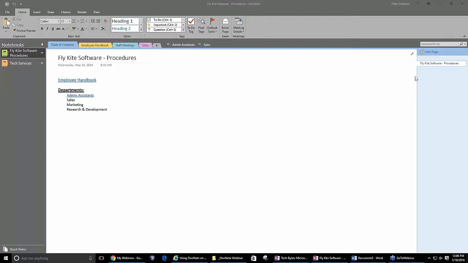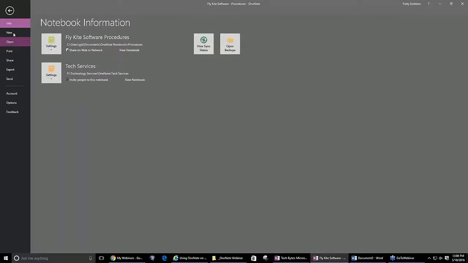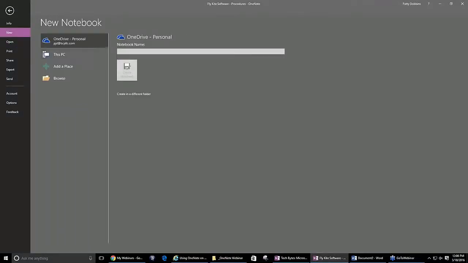So with that said, let's dig into it. So first, you're probably going to want to start out by creating a new book, and you're going to do that by opening up OneNote, going to File, and New. And this will allow you to name it and then save it.